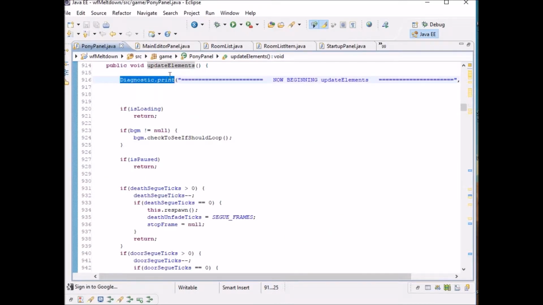This is just a tool that I made earlier. If we're in the middle of loading something, then we just return straight out of it. If we've got background music playing, then we check to see if the background music should loop. If it's paused, we just straight up return.